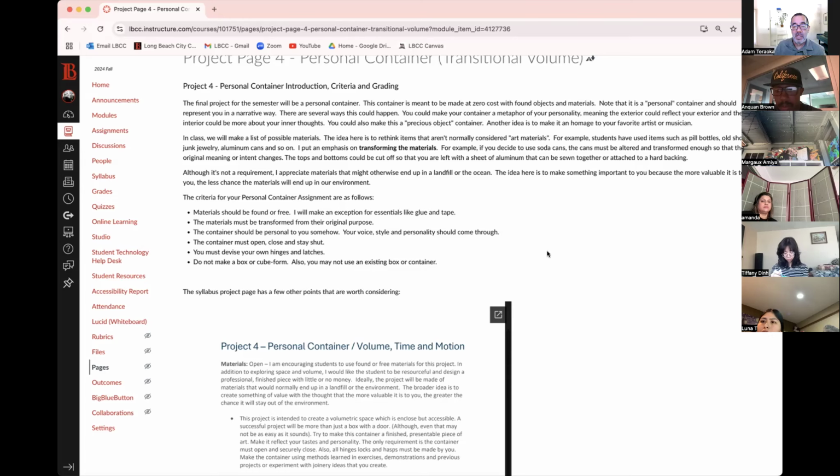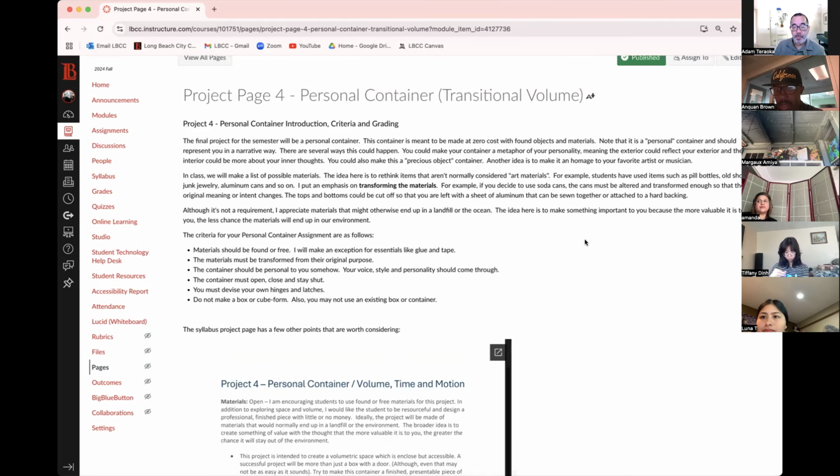And if there's nothing that interests you, try to think of it in narrative terms. I talked about doing it as a metaphor. I used to assign this as a precious object holder, where if there's something in your life that you value, what kind of container would you make for it? So that's one approach.